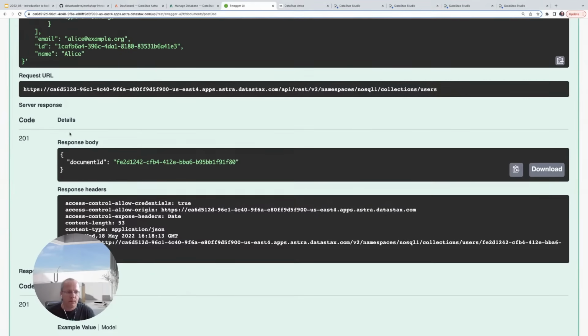Okay, this is the document ID. But your document ID will be different than my document ID. So you need to look at your specific response body.